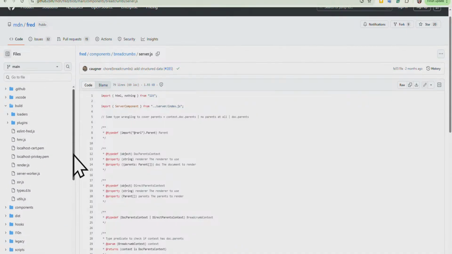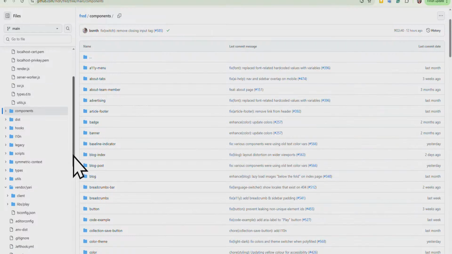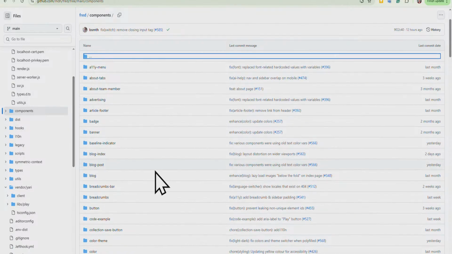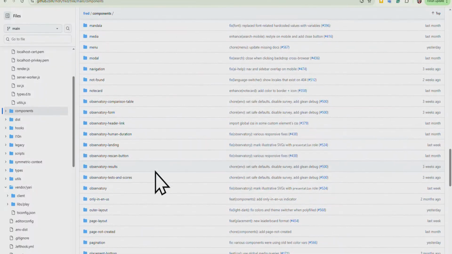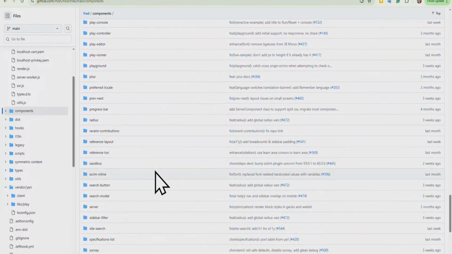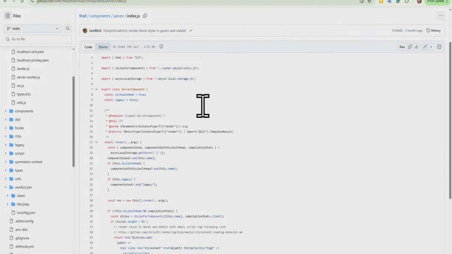Actually, no. You got to go back up to... maybe it's in components. Got to go up to components, and then there's maybe a server in here. Is that what's going on? Let's see. I forget how to read directory changes. There's server. Okay, let's take a look at server. And we have index. So this is probably some server-side stuff. Yeah, so server component here, HTML lit.